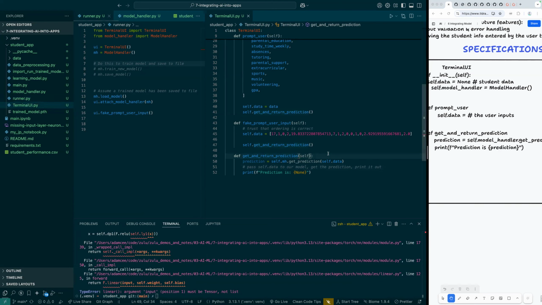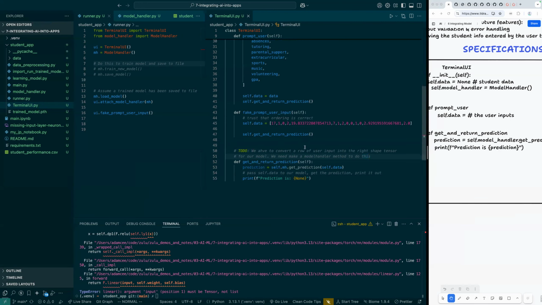Yeah, so the issue here, and this is actually a very good point, is we have to convert a row of user input into the right shape tensor for our model. So we need to make a model handler method to do this. So that is absolutely a step I forgot. And does that make sense to folks, the issue that we're running into here with this argument must be tensor, not list, and why it's happening?